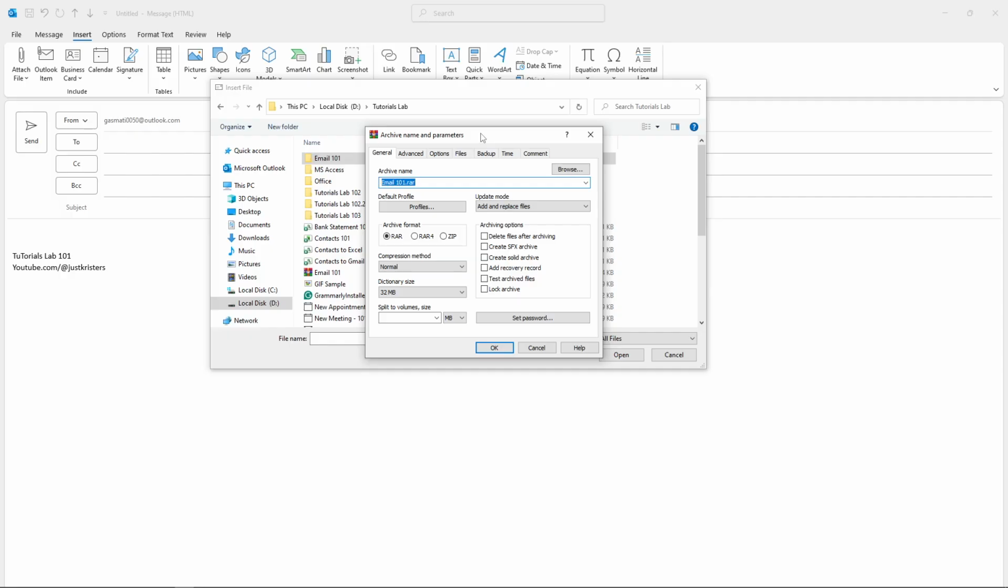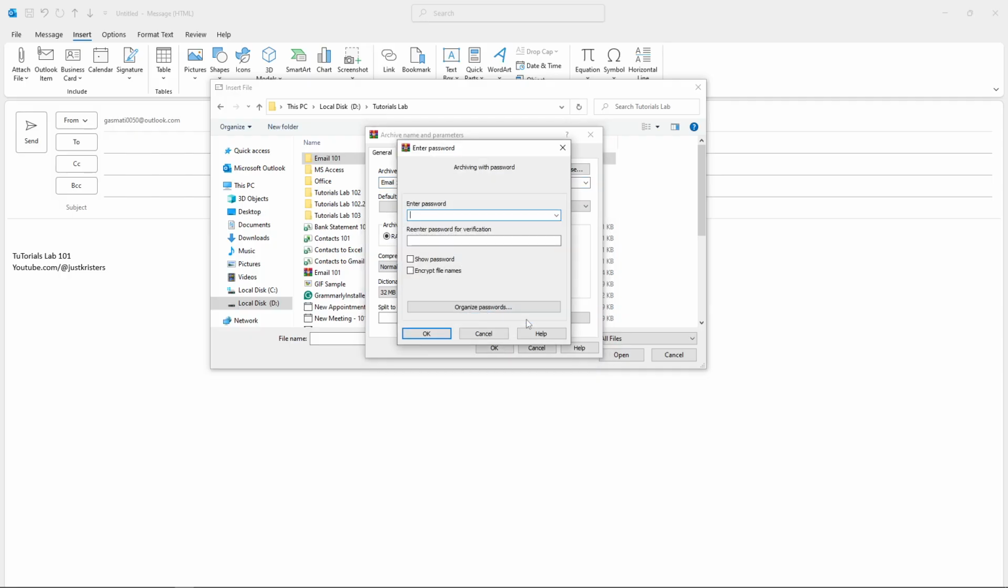A WinRAR window will now appear, presenting you with various parameters you can set for your compressed attachment. This is where the magic happens. Look for the Set Password option within this window and click on it. You'll be prompted to enter the password you wish to use for your attachment. Make sure you type it twice for verification purposes, ensuring there are no typos that could lock you out later.